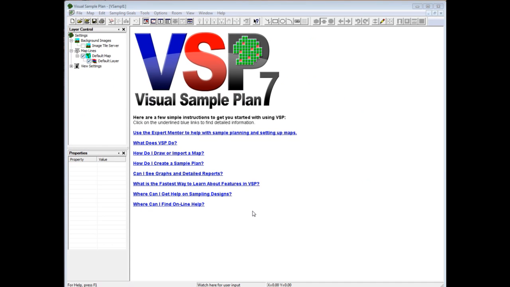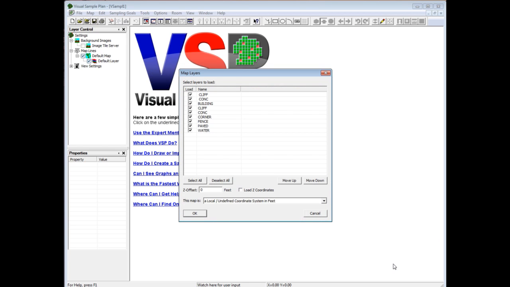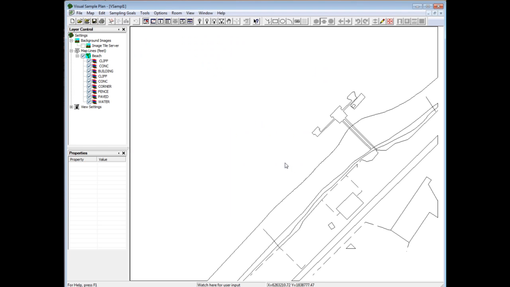I'll start by setting up my site map by loading a DXF map file. I'll choose Open Map from the main toolbar and choose the file beach.dxf. All the files I'm using should have been placed into your My Documents Visual Sample Plan folder when you installed VSP. If you need help loading a map file, refer to video M100. I'll choose OK and No Text.